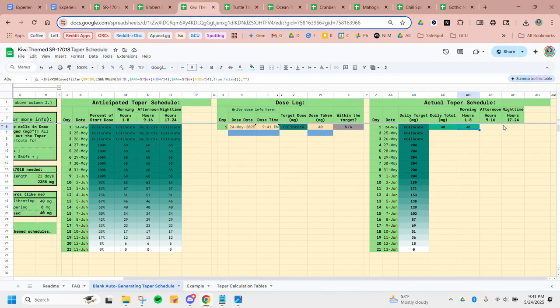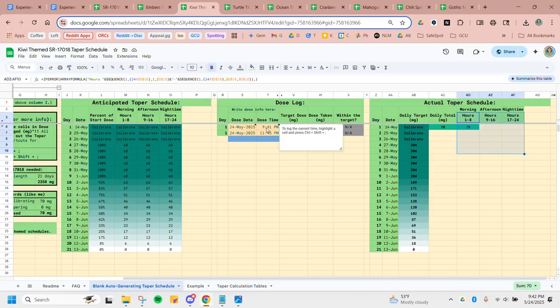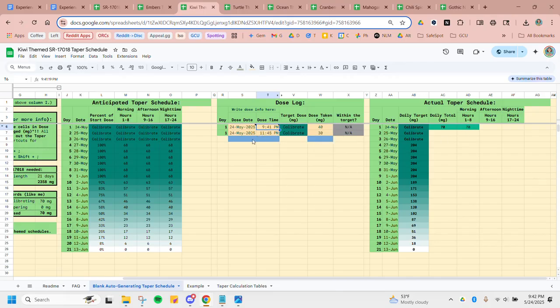But what's really nice about this taper schedule section is, let's say you're not feeling too great, and then 2 hours later, so like 11:45 p.m., you decide to take another, let's say, maybe 30. It'll tally still for these first 1 through 8 hours, just with a bunch of filter functions, and it'll keep it within hours 1 through 8, hours 9 through 16, or hours 17 through 24. It is important to note that these are based on your initial first dose time. So if you start at night, then your morning is going to technically be at night.